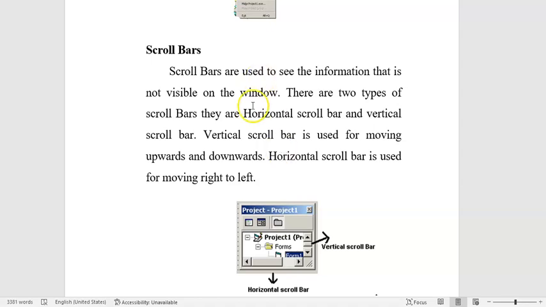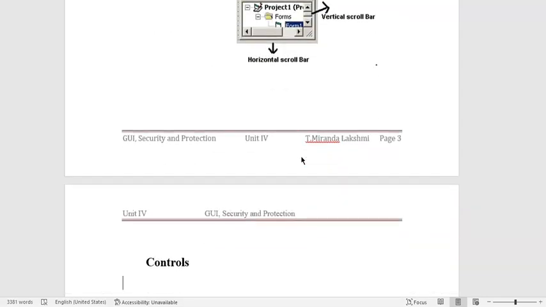There are two types of scroll bar. One is the horizontal scroll bar. The other one is your vertical scroll bar. This is your horizontal scroll bar. If you move from right to left or left to right, then it is called a horizontal scroll bar. This is your vertical scroll bar, which is used for moving upward and downwards. So under scroll bars we have vertical and horizontal scroll bar.